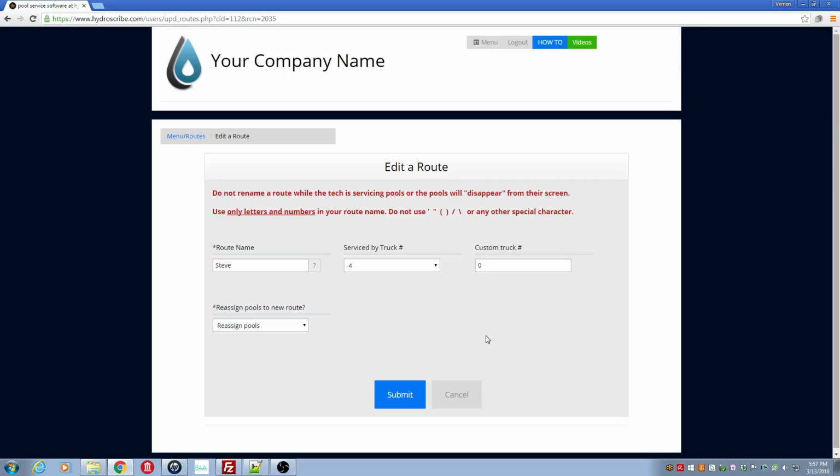So if you were to rename the route while the pool tech is out there working pools on that route, the pools will suddenly disappear off of his route sheet. So do it after hours. So now that we have that out of the way, how do we rename this route? Well, we go to the route name field and we simply change the name. Let's say I want to call this John.